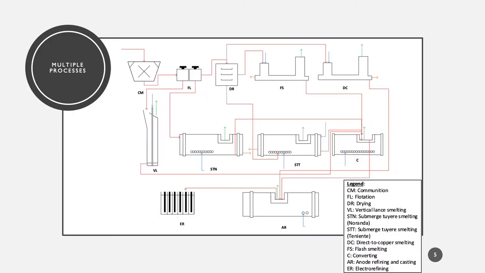Now, there are multiple processes, but they all start and end in the same way. We first have a comminution step, which is used to crush the rocks that were mined into a fine powder. We then have the flotation, which is used to separate our ore from any impurities. Drying is used for flash smelting, direct to copper smelting, and Teniente submerged air smelter. Vertical lance smelting and Noranda or horn smelter do not require drying before the smelting.